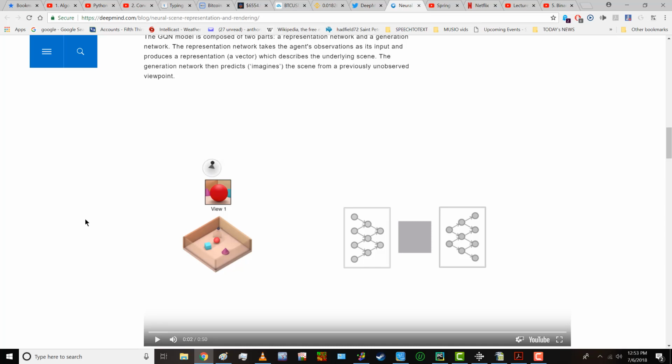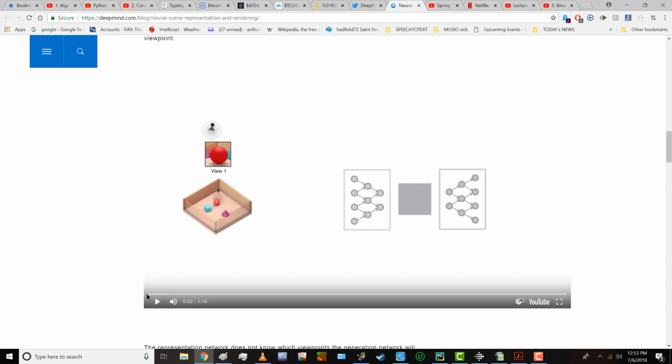Here we have a picture of a ball and a box in which the ball is, and the network is presumably going to do something. It's a little video, so we'll look quickly through that.